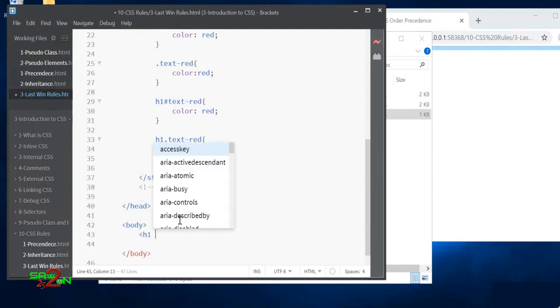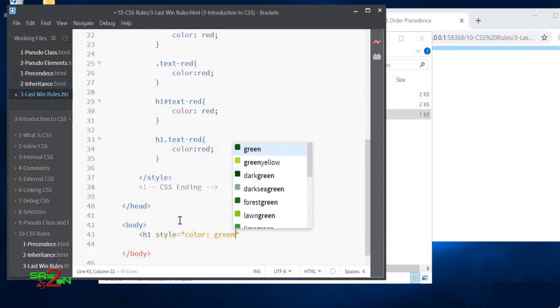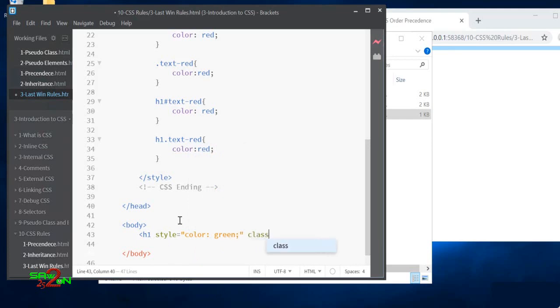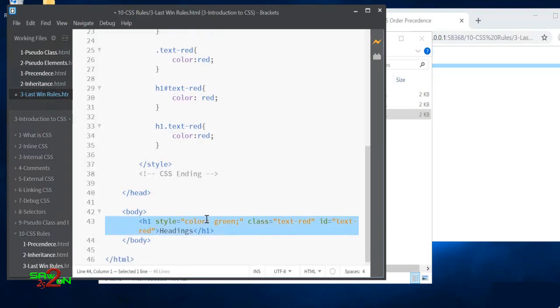You remember the inline style sheet, so we'll do an inline style sheet and say color is green, right? Then we'll also apply the class text red. Then we'll also apply the id text red, and we'll say headings.